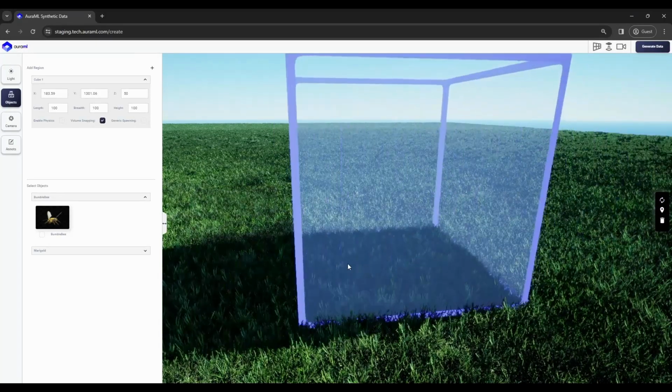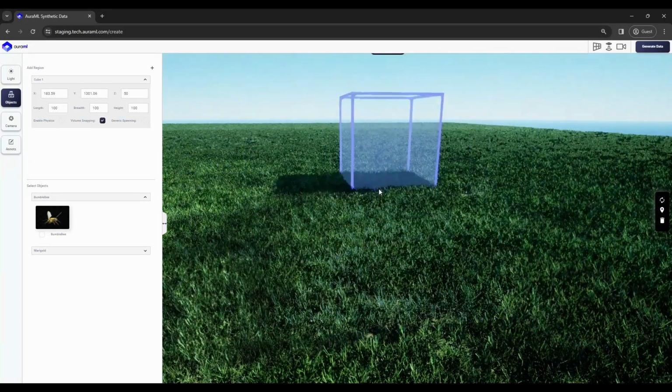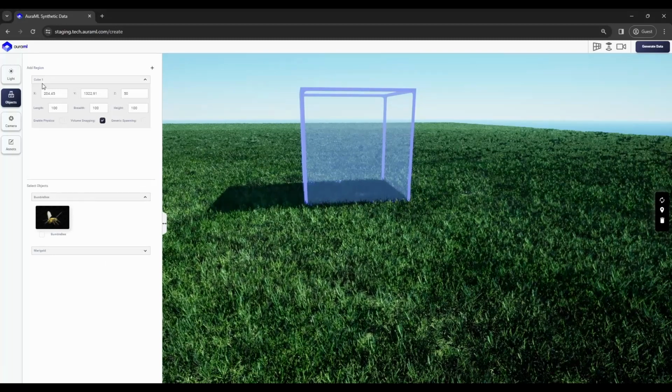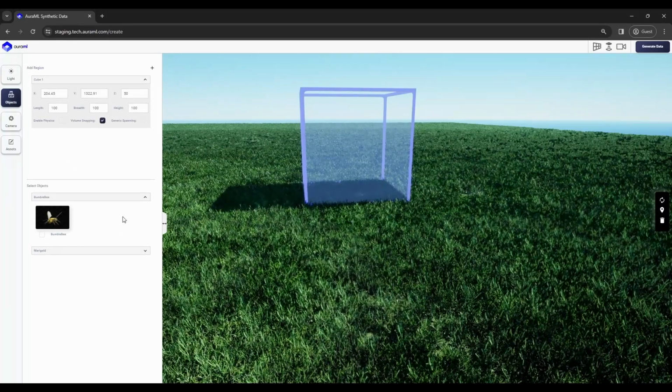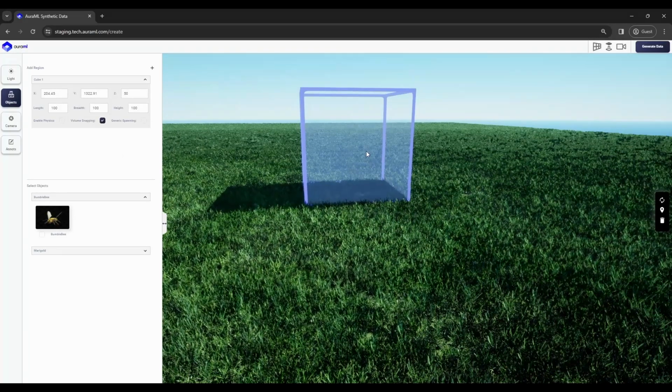So I want to keep it in front of me here, right? Like this. Okay. Now let's see what's in the left panel. The Objects tab is divided into two sections. The first section contains some accordions, right? And the second section contains the objects which can be spawned inside this volumetric region.